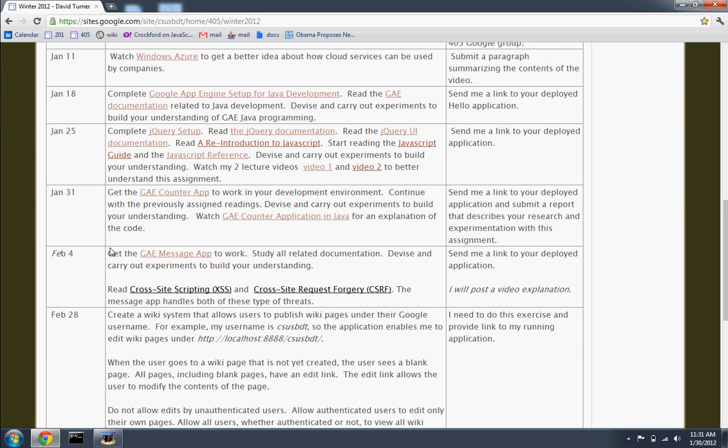And this is, right here, February 4th. This is the February 4th assignment. And so basically I'm going to go into this to talk about this. Now in this assignment, you need to get this Google App Engine Message App retrieved from a repository and set up and running. And that's an application that I put together just for this class.